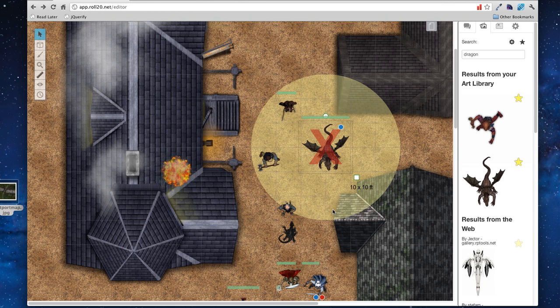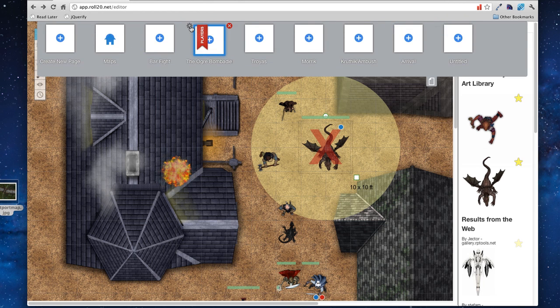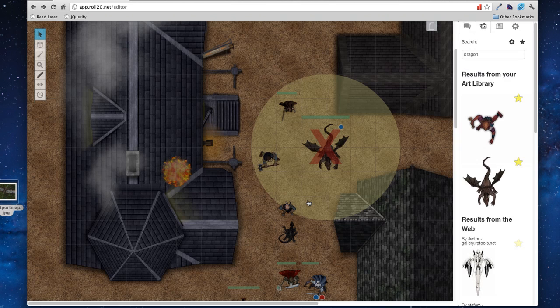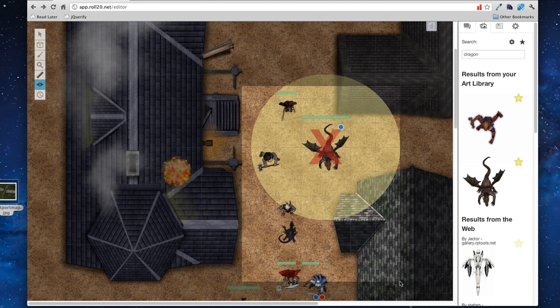Roll20 features an easy-to-use fog of war mechanic as well. Just turn it on for any page, and by default the entire page is hidden from players, represented by this semi-opaque overlay, which appears completely opaque to players. If you want to reveal an area of the page, just choose the Reveal tool and drag to select the area to be revealed. There's also a turn tracker.